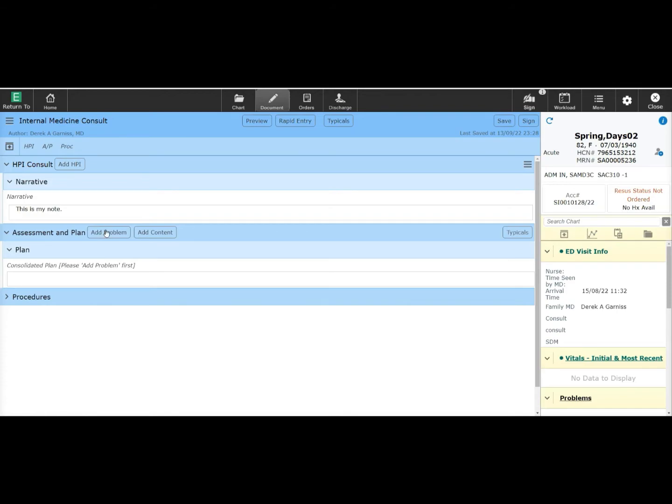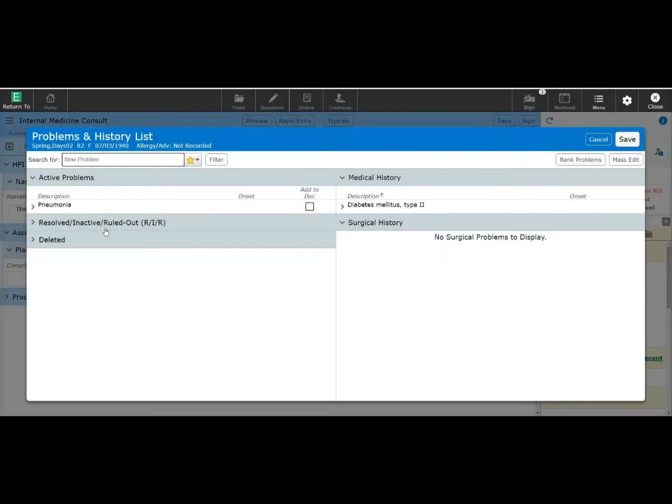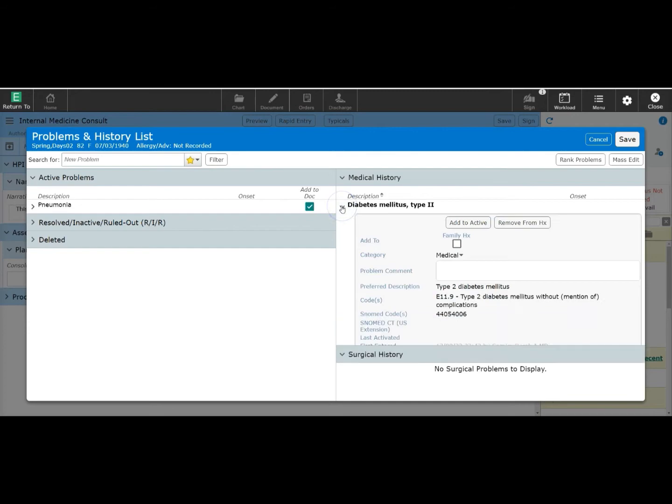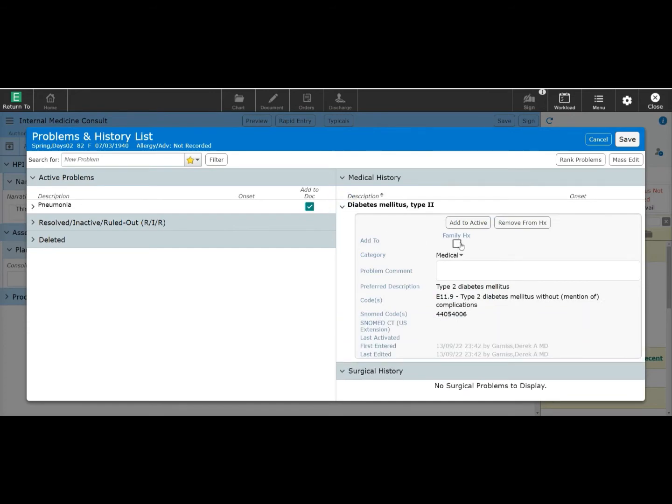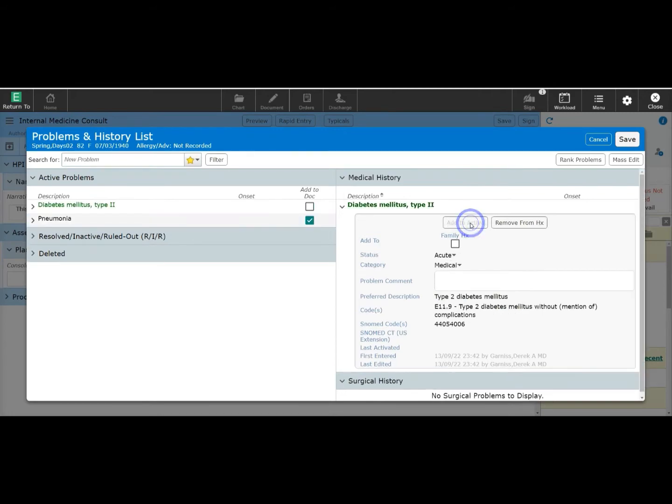For example, we'll go ahead and add a problem for our patient. This patient was admitted with pneumonia. I'm going to go ahead and add that to my document as that is one of the main active problems that the patient is here with. The patient as well also has high blood sugars due to her type 2 diabetes. I'm going to add this to my active problem list as well. And I'm going to add that to my document.